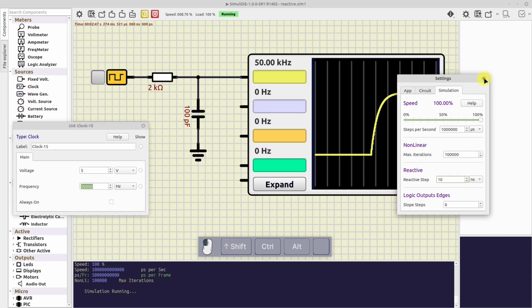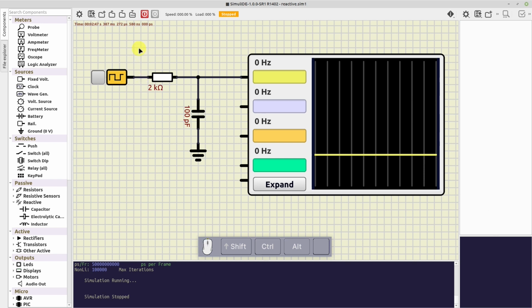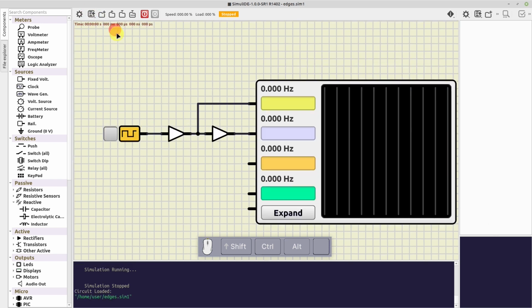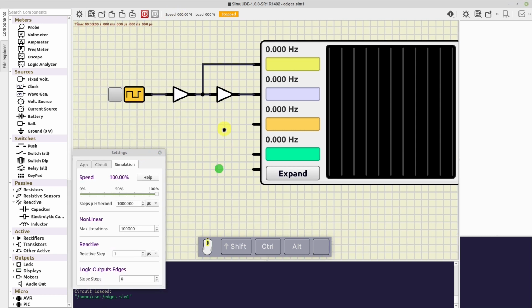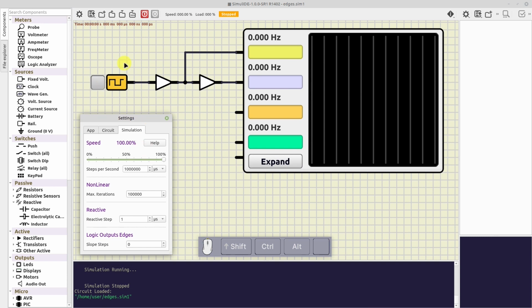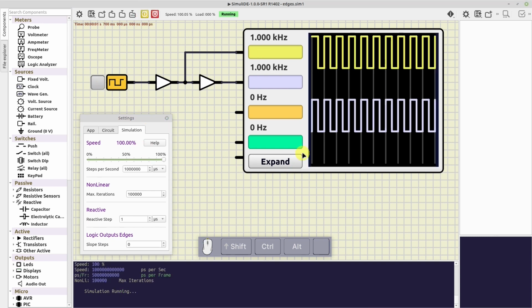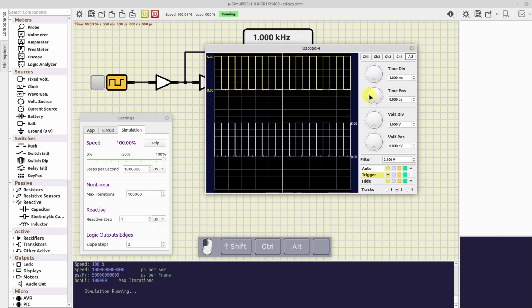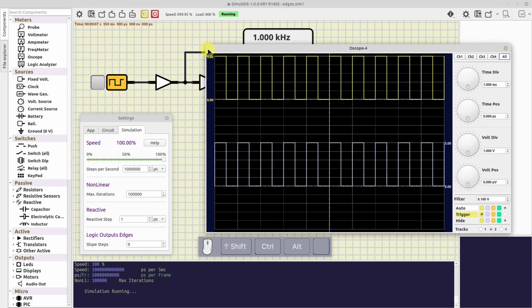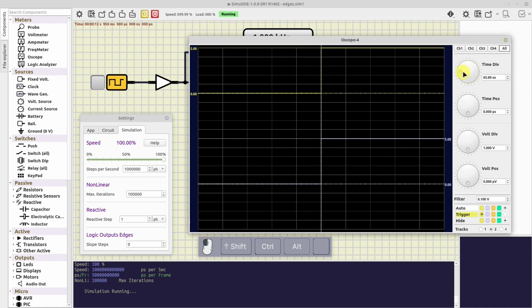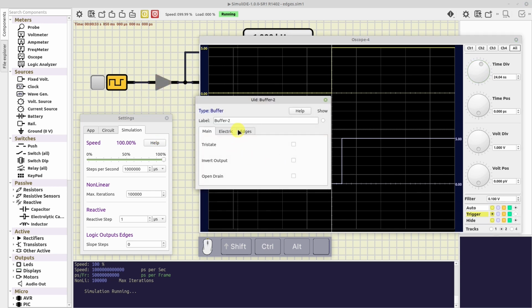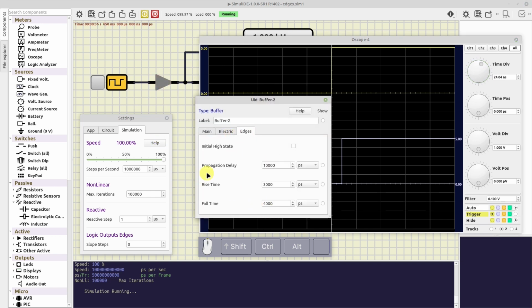Let's continue with the last setting, slope steps for logic output edges. Again, let's see it in a circuit. This is a simple circuit with one clock source and two gates. If we turn it on and zoom in on the oscilloscope, eventually we will see the propagation delay. If we have a look at the properties in the gate, we see that the propagation delay is configured at 10 nanoseconds.